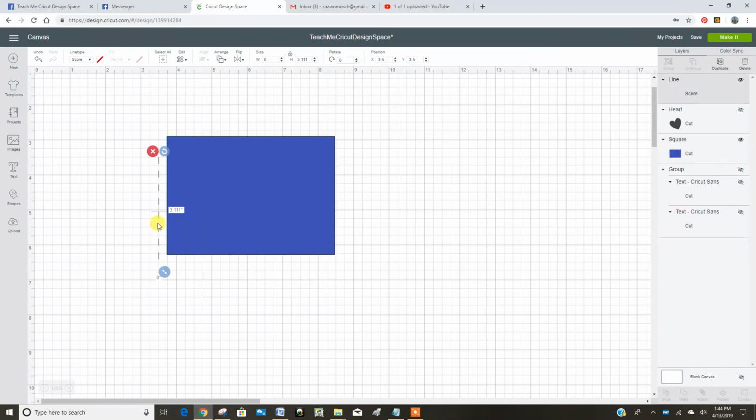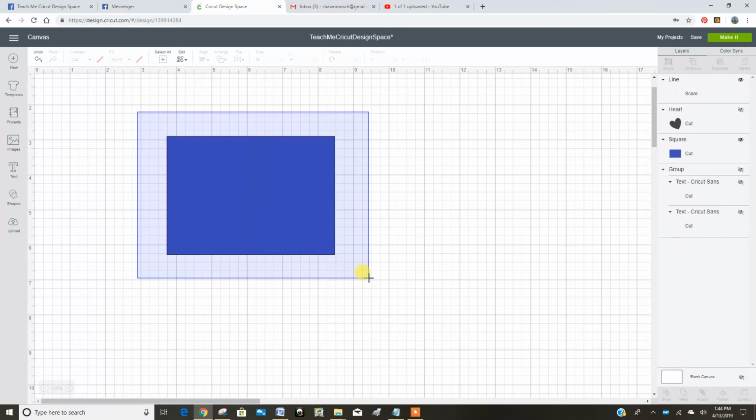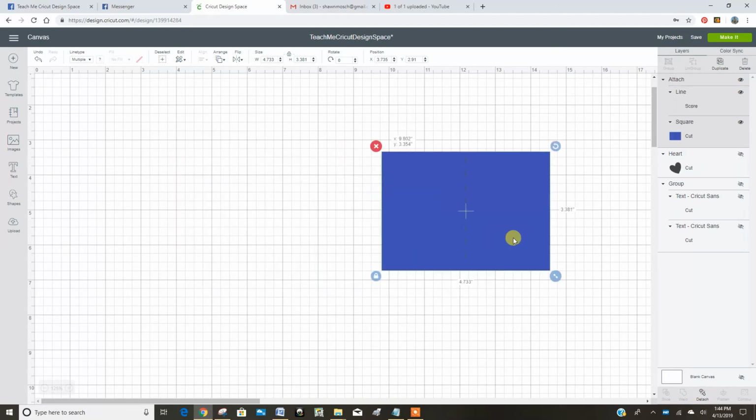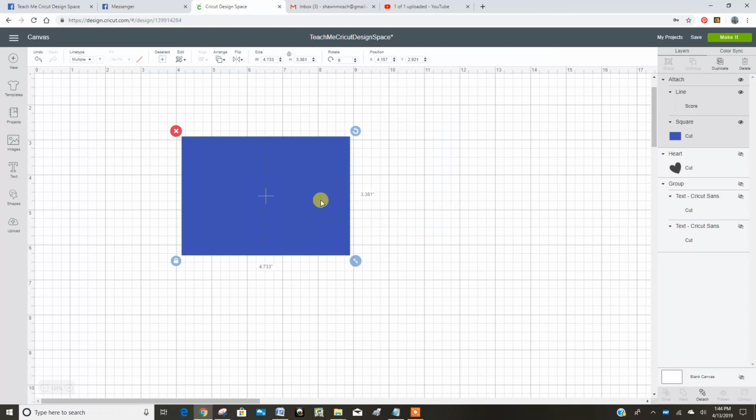and then I put the score line in here, and say I want that exactly in the center, I can highlight both the score and the rectangle. I can say align it to the center, and then I will click attach to attach the score line to that rectangle, so now they're all one piece, so I can make a card.